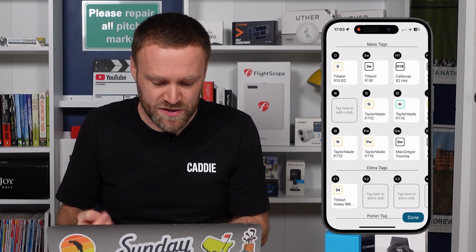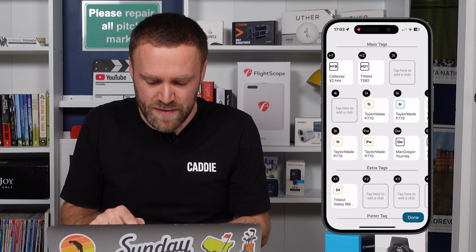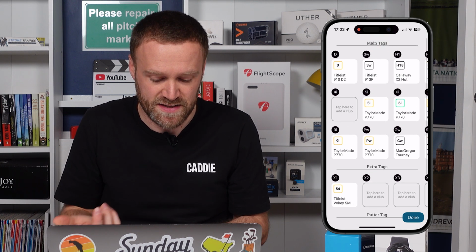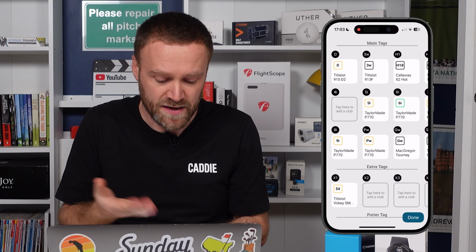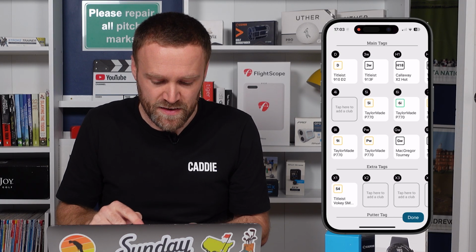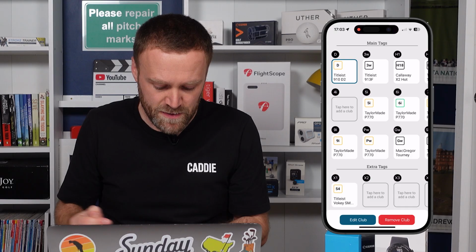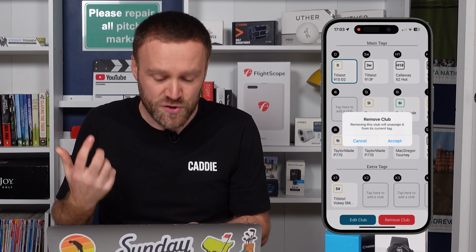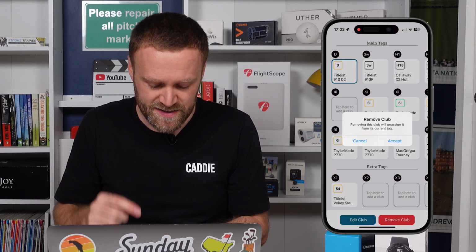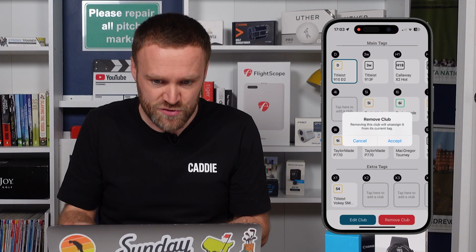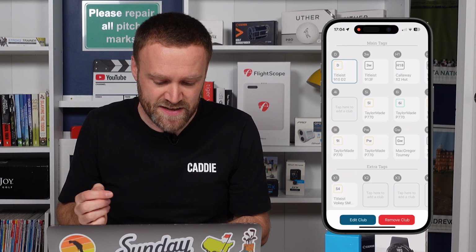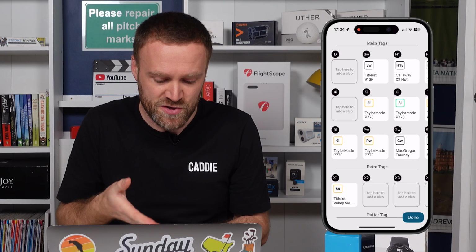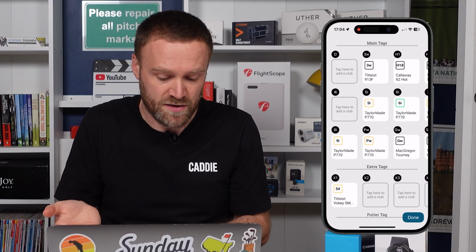So it will now load up my Shotscope bag, and you will see under Main Tags, these are your tags that are in use. So here, for example, if I wanted to do the same thing to maybe remove a tag, then let's tap on the driver one, for example, and then I'm going to go remove club. Now what you're doing there is you're not deleting this tag and all of its data, you're just removing it in the same way we did on the desktop by dragging it across. So when I tap accept, I've now cleared my driver tag for maybe applying another club.